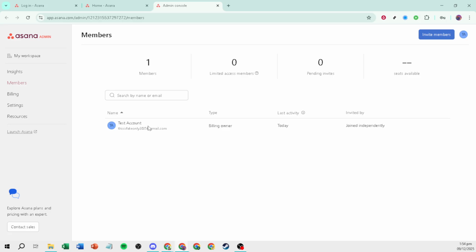Deprovisioning instantly revokes their access to all teams and projects under this organization on the free plan, and it frees up a seat for someone else. A quick note on what happens next. Their existing tasks and comments are preserved for accountability and history. In many cases, tasks will remain visible and can be reassigned to an active teammate.